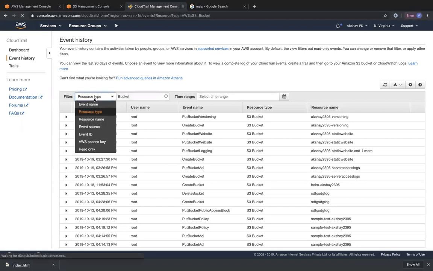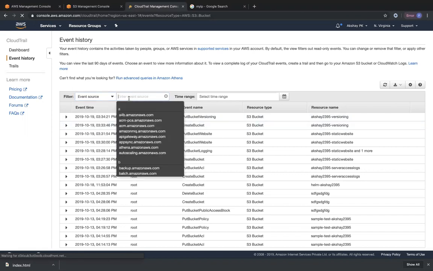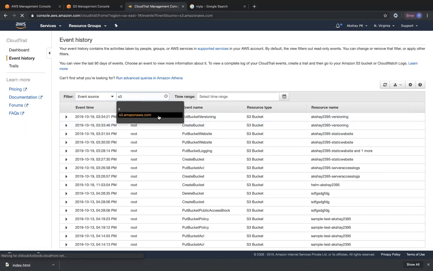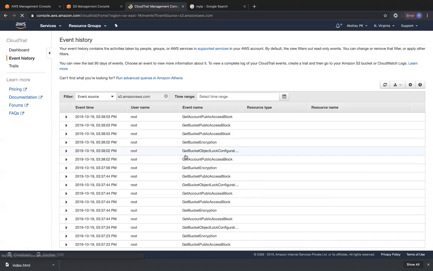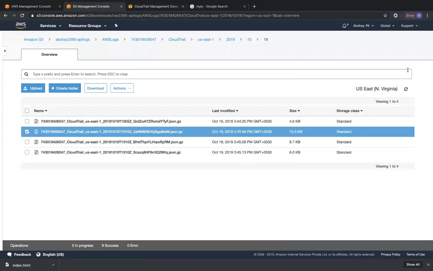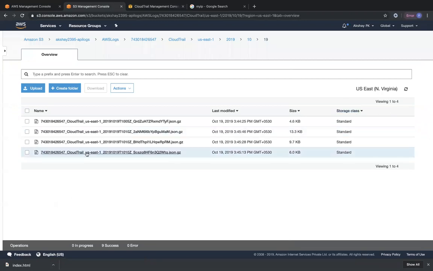Let's filter by some other stuff also if possible. Resource name, event source, probably S3. Let's just wait for a second. This UI shows only till the 3:38 timestamp, which is the latest, but we got our log files for the 3:45 timestamp also. You can refresh over here and see that we got our log files for the 3:45 timestamp.